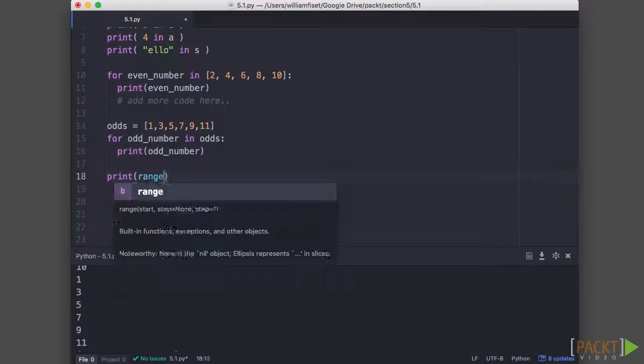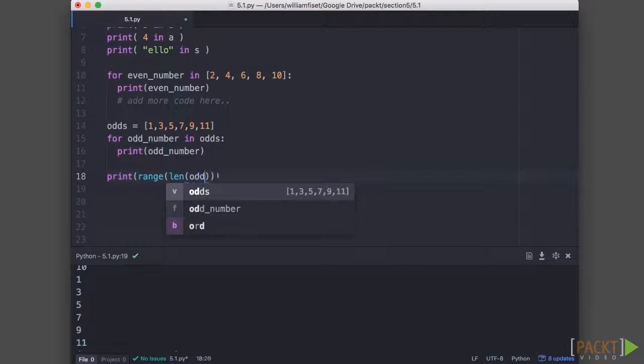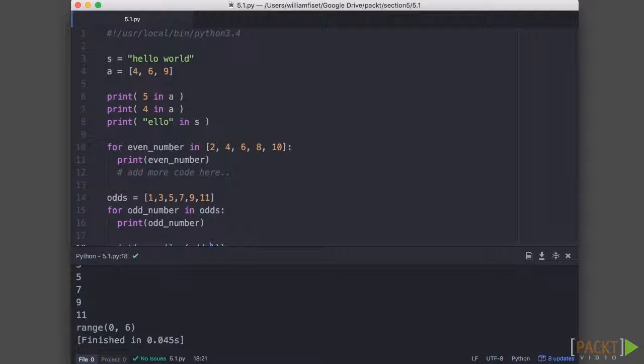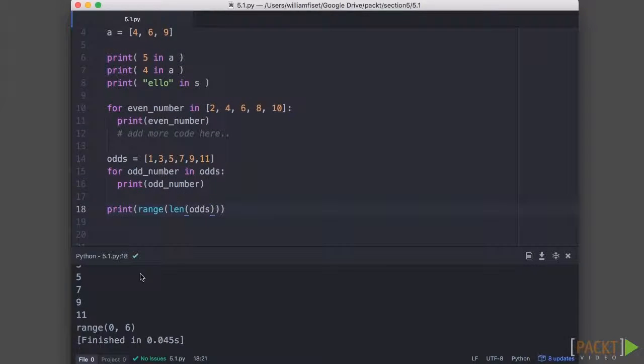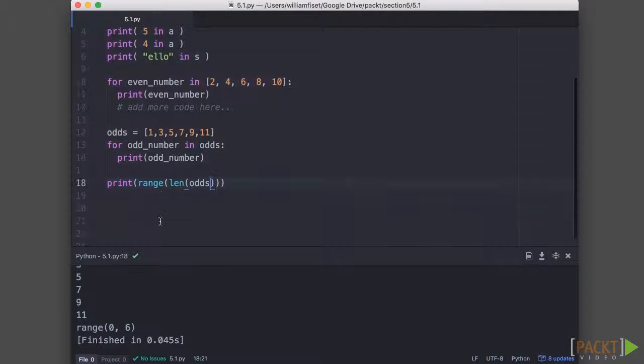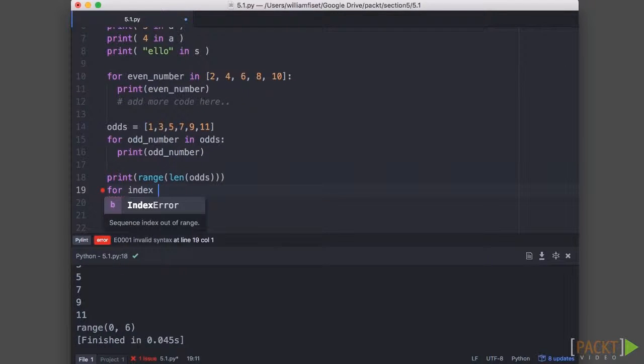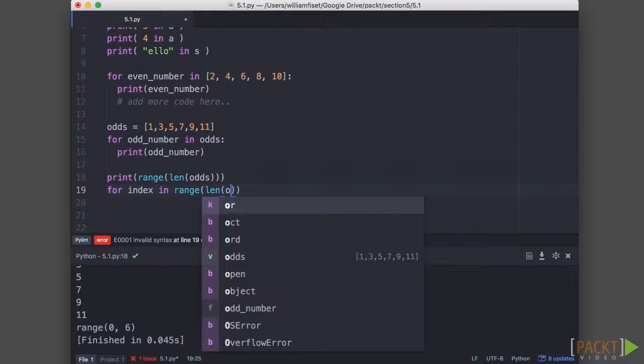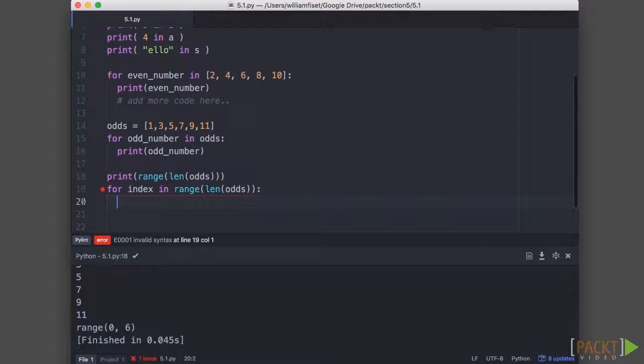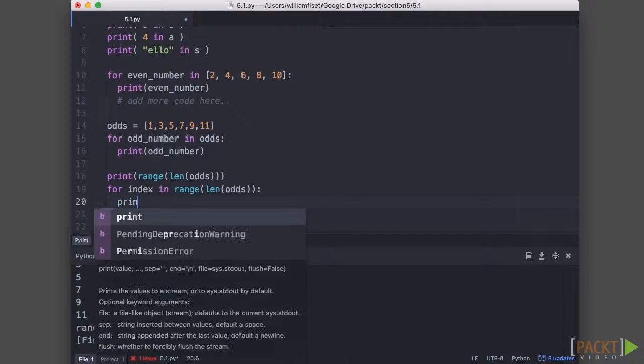First, let's print what the range of the length of odds is. If we do that, we get the range from 0 to 6. That's perfect because our list has 6 elements. Now, let's iterate over the indexes. So for index in range of the length of odds, I'm going to say the following.